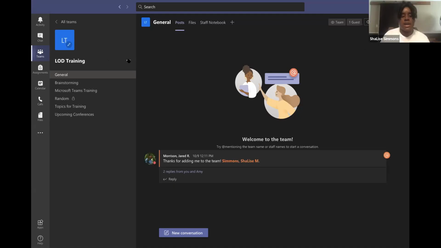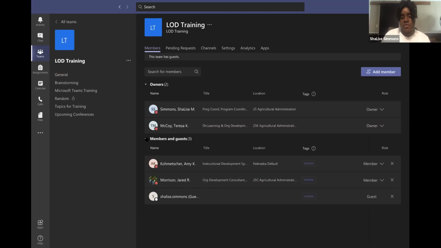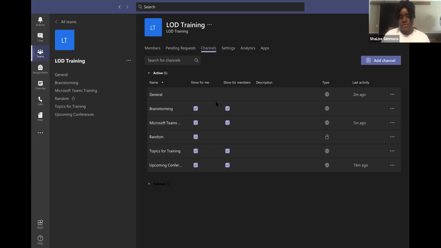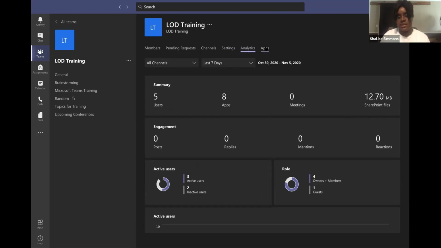And also, as an owner, you can manage the team from here if you hit the 3 dots right there and then manage team. So you can see all the members that are a part of that team. And then you can also see the channels that are there. And you can control here whether they are showing for other members or not. And then again, you have your settings for that team. And they also do analytics and other cool things within your team as well.